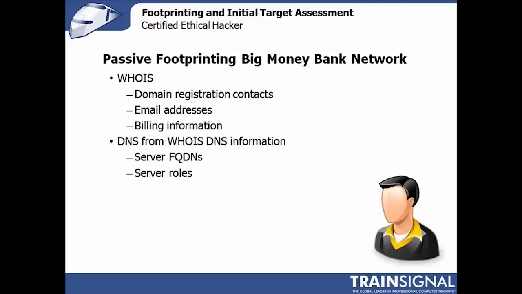For example, email names of technical contacts or people names. Oftentimes this includes billing contacts or administrative contacts. So this is great information. It also tells us a little bit about how long the company has been around, because there's usually an original date for the whois registration.